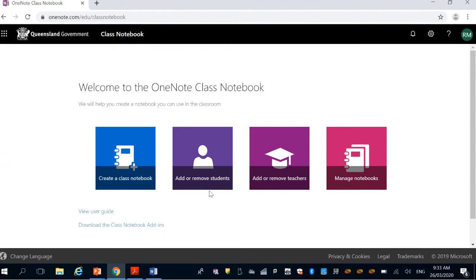If you have students who join your class later in the year, you would come back here and you would go add or remove students. But for starting up OneNote, you're going to click Create a Class Notebook.